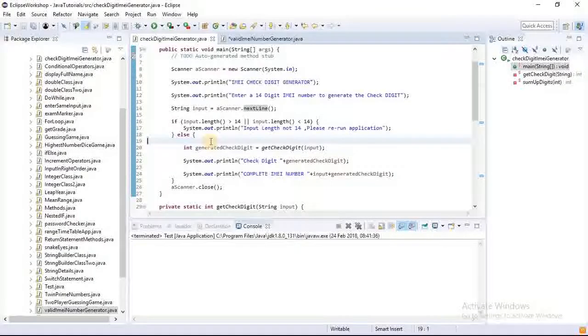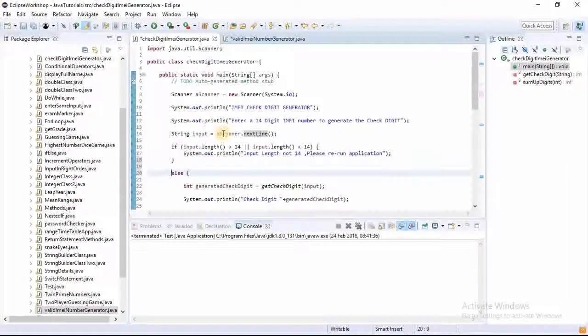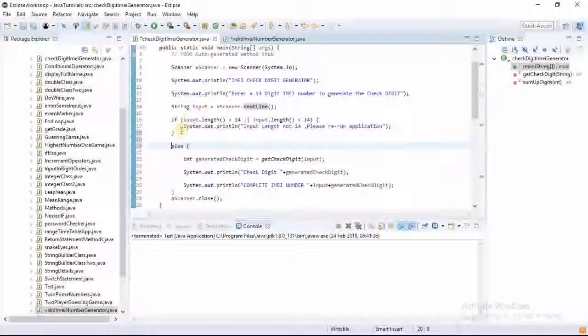In our last tutorials, we dealt with a check digit IMEI generator Java class file where we were able to generate the check digit for a 14-digit IMEI number, of which IMEI numbers are 15 digits. So this application was able to take in 14 digits from the user, and then generate the check digit. And this was how it worked.